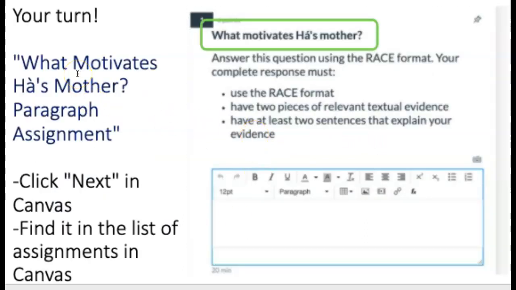Y'all, it is now your turn. You are now going to practice the same thing we just practiced together, answering the question, what motivates Ha's mother? You will navigate to the What Motivates Ha's Mother paragraph assignment in Canvas. You can either click next right here in Canvas, or on your English 6 homepage in Canvas, you can find it in the list of assignments. But let's really focus on that E of race with 2 pieces of evidence and 2 sentences explaining that evidence.